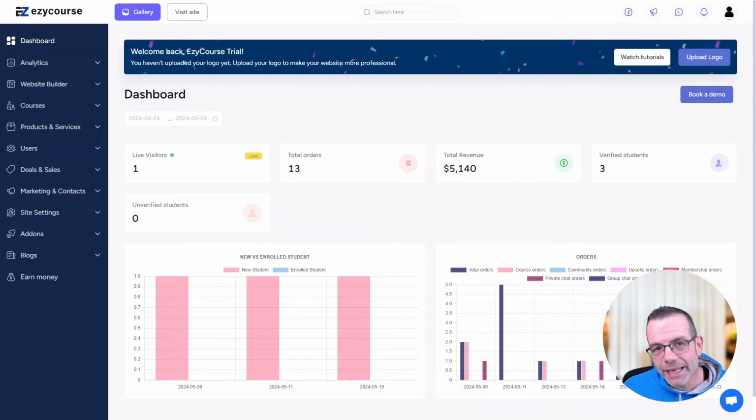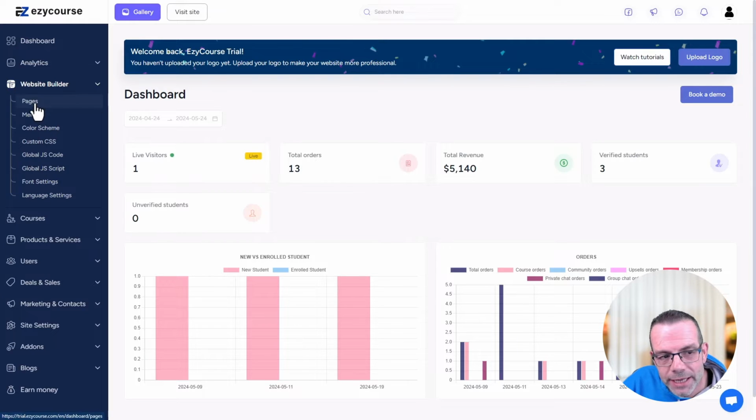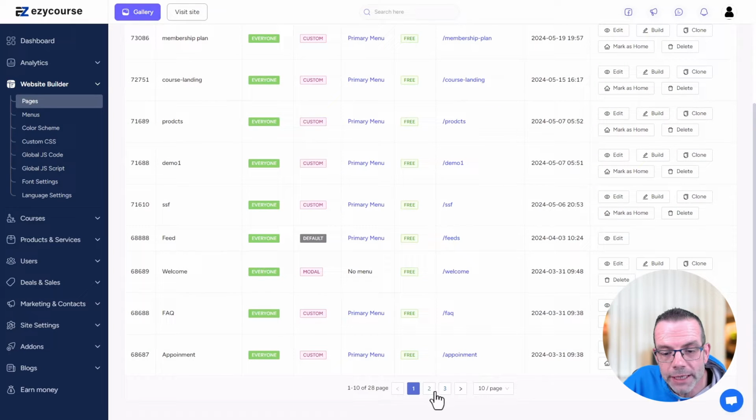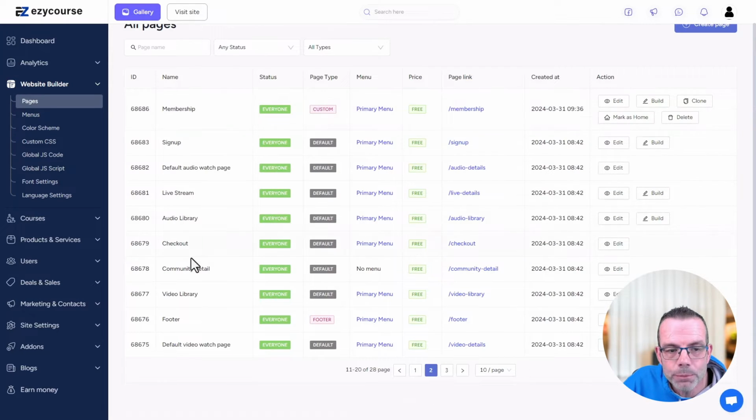Here we are in the EzyCourse dashboard. Anything to do with the website builder is conveniently located under the menu option called Website Builder. Now I'll start with the first item here, which is pages, and this is a list of all the pages that are on that example site that I showed you. Some of these have been custom created, so those are brand new pages. The default pages here are system created.